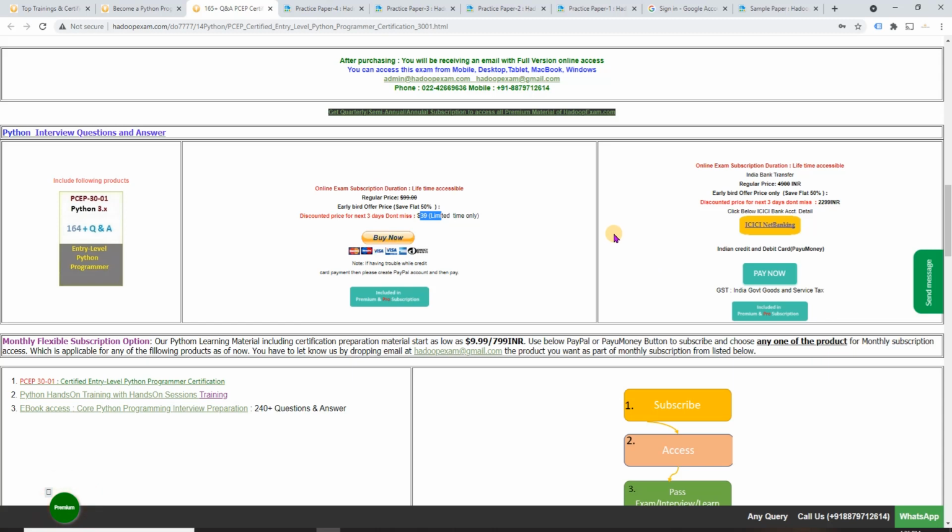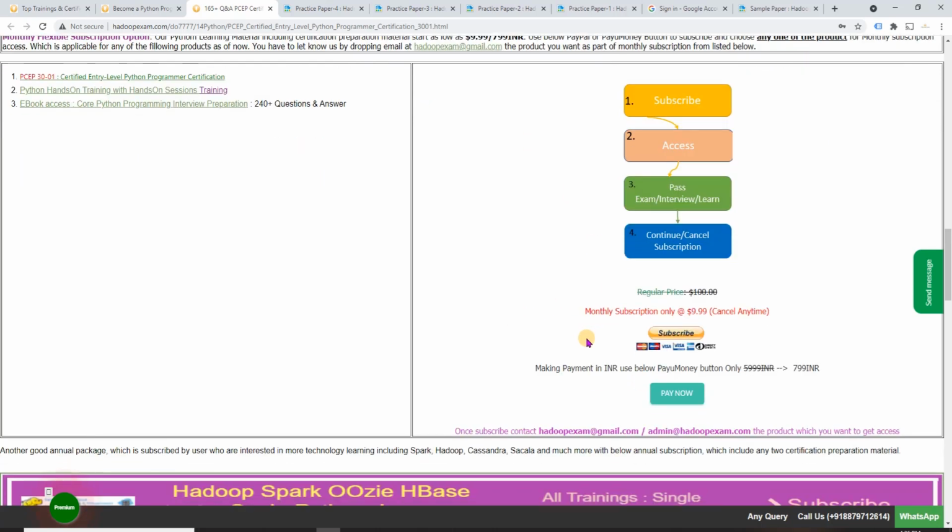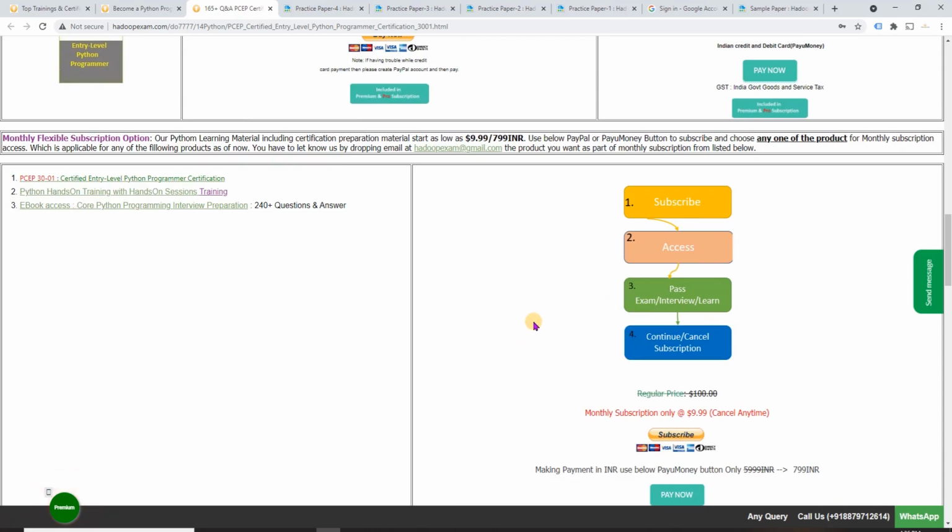Now if you think you can finish the certification within 1 month, you don't need lifetime access, we have another flexible option, which is access for 1 month at $9.99, correct? Or in Indian rupees 799 rupees, correct? So you just subscribe to it. Once you subscribe using the buy now button, send an email saying I need this product. So any one of these products you can access for 1 month with this subscription.